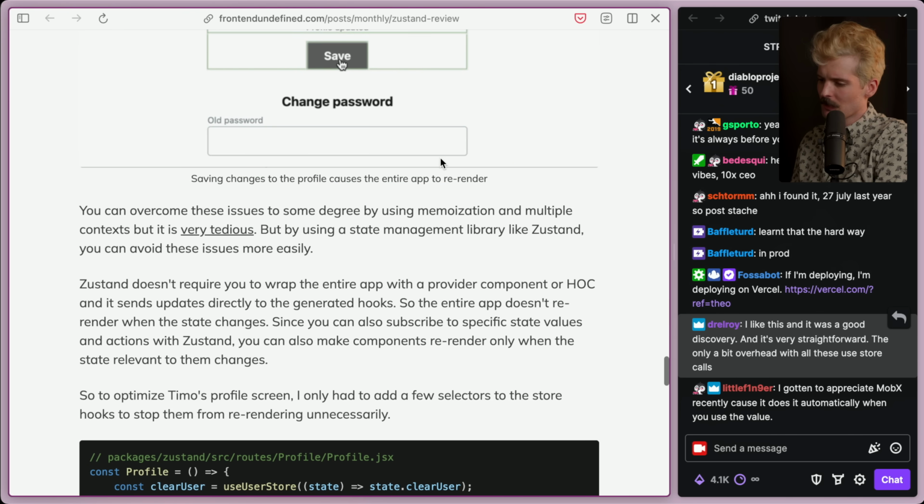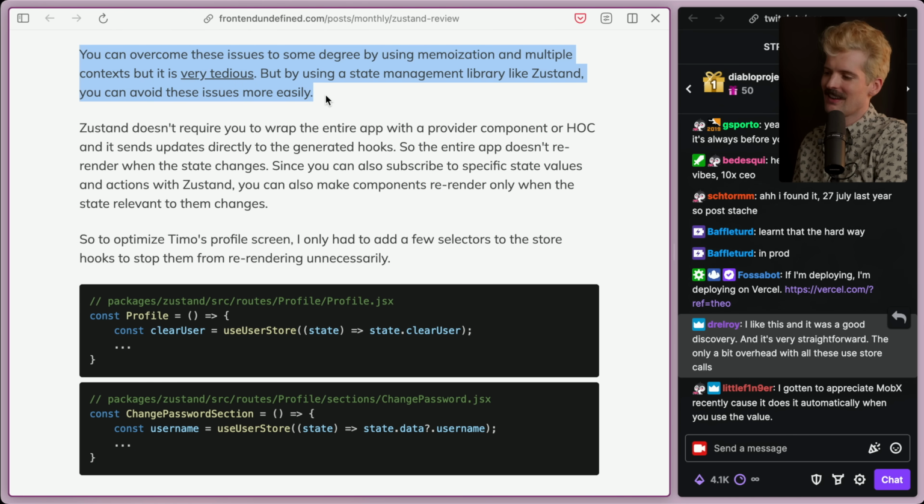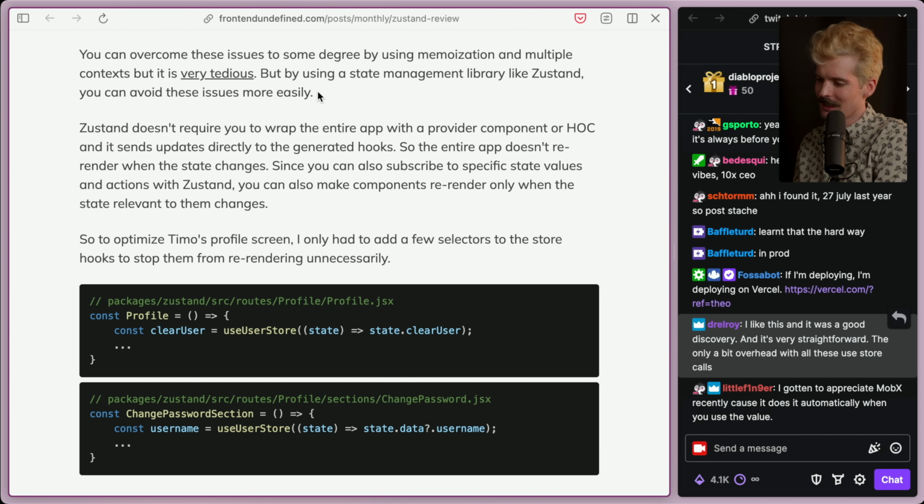I almost want to read the source code. Oh, he calls it out here. You can solve this with memoization in multiple contexts, but it's tedious. But by using a state management library like Zustand, you can avoid these issues more easily. Zustand doesn't require you to wrap the entire app with a provider component or HOC, and it sends updates directly to the generated hooks. So the entire app doesn't re-render when the state changes. Since you can also subscribe to specific state values and actions with Zustand, you can also make components re-render only when the state relevant to them changes.